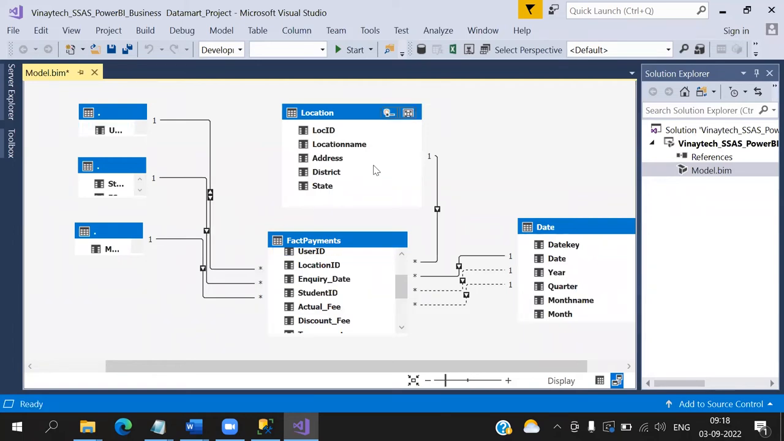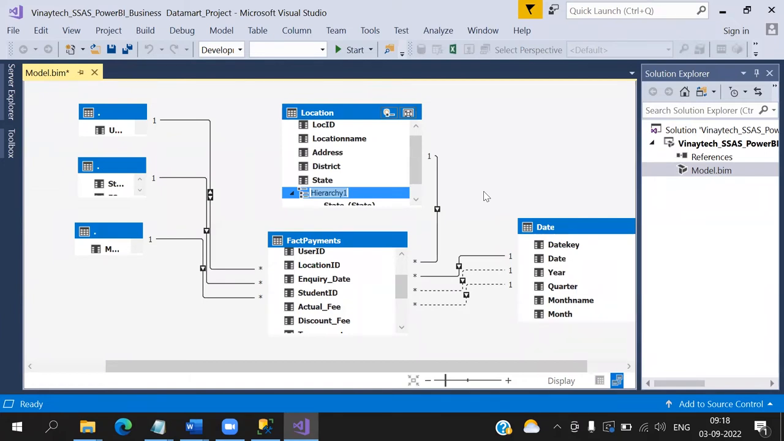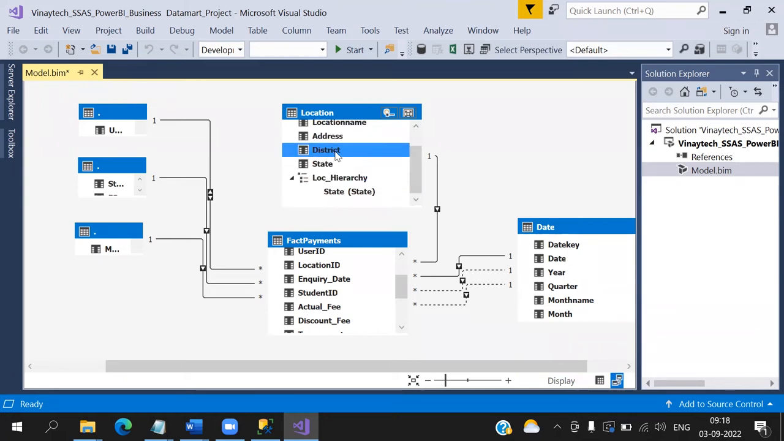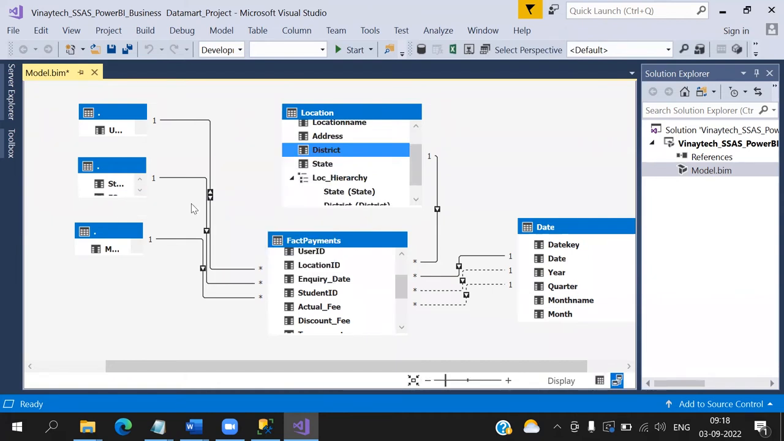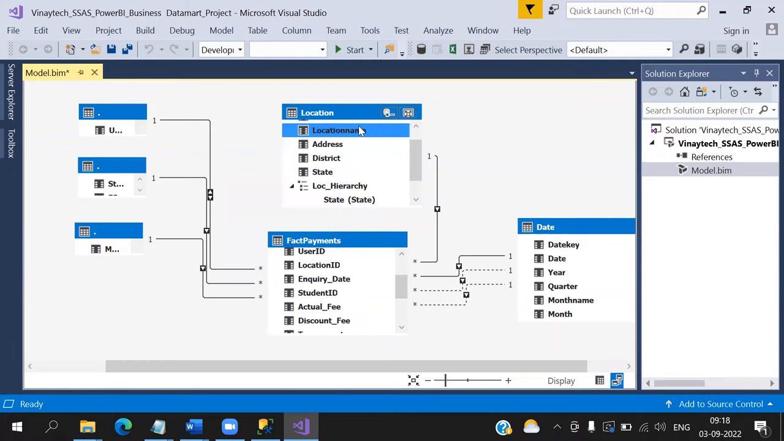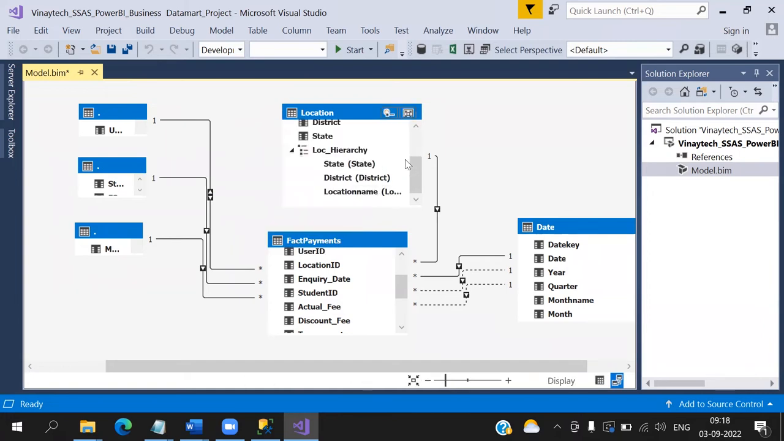Now, you can create hierarchy in this area. State, location, district are available, you can create it. Go to state, right click, create hierarchy. Location hierarchy. State. I want to move district into the state hierarchy. Right click, add to hierarchy, location hierarchy. I want location name into the hierarchy. Right click, add to hierarchy, location hierarchy. State, district, location name.